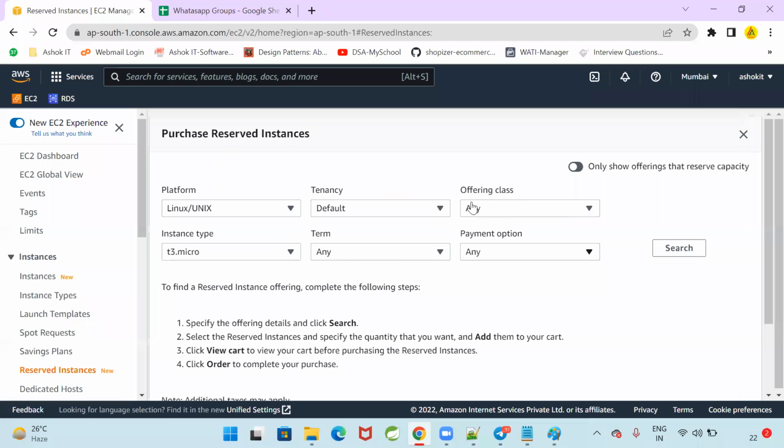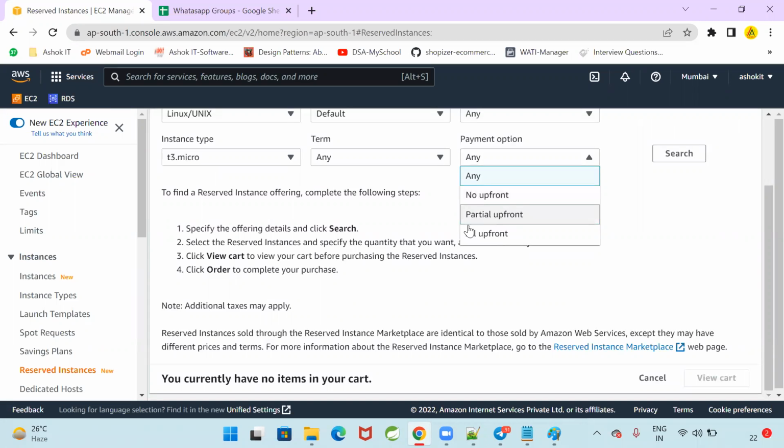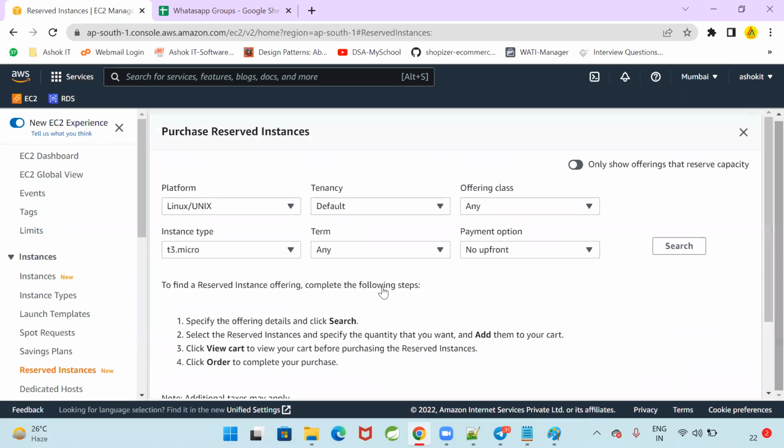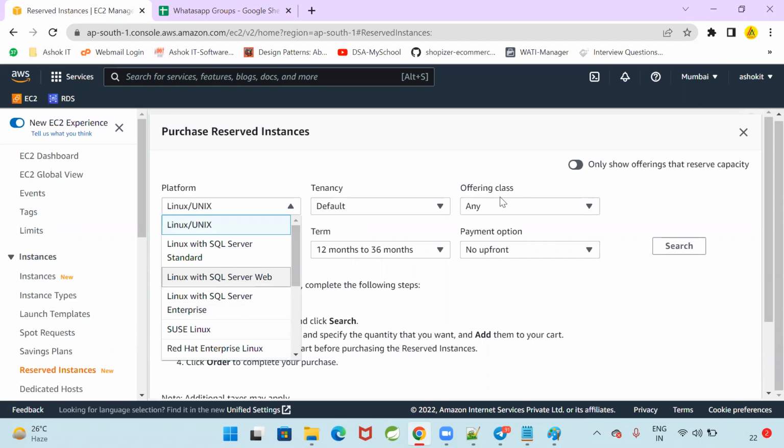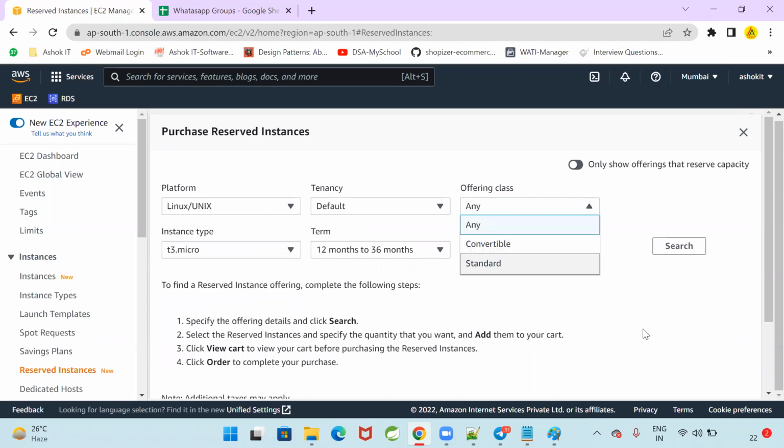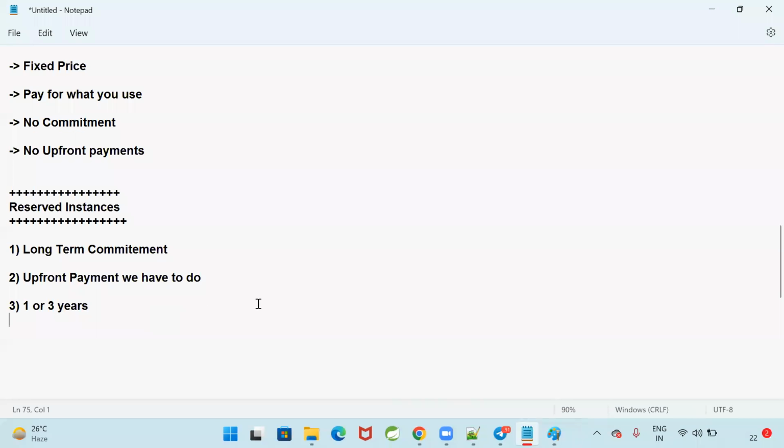Now they have given options: no upfront, partial upfront, all upfront. So if you don't want to pay the money, you can use this. A partial amount you can pay to AWS now and you can use that. Term 1 month to 12 months. That is the minimum term that you need to take. Or 12 months to 36 months also you can take. Okay. Platform. What kind of platform do you want? Windows or Linux? What kind of machine do you need? 1 year or 3 years you can reserve.